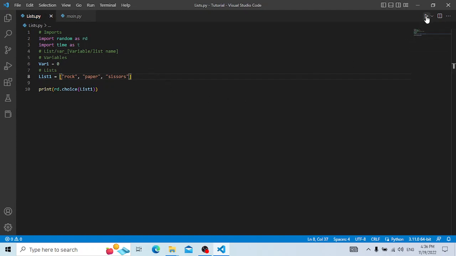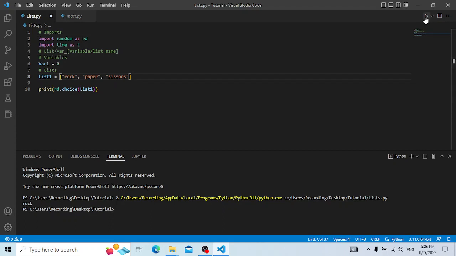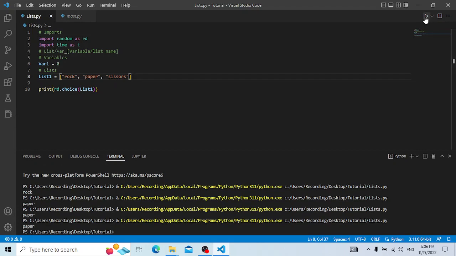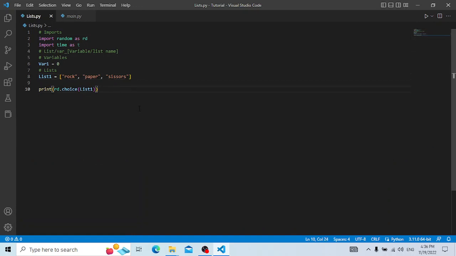Now, if we play this, it's going to choose randomly from rock, paper, or scissors. This allows you to play a game of rock, paper, scissors with Python. So we can make this very simple.